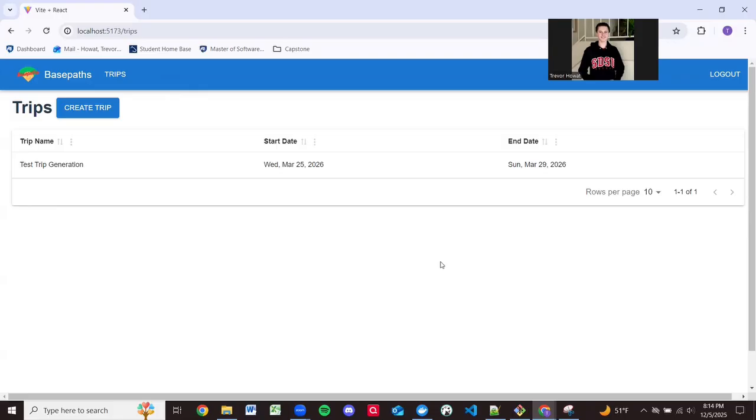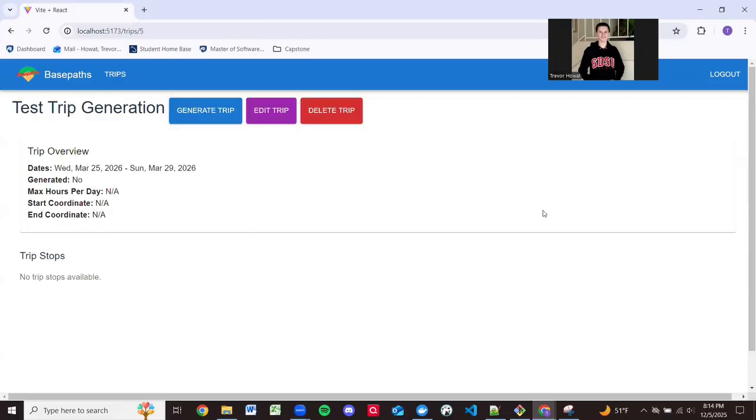Next, we're going to double click on the list of trips. We have this one here. I've titled it Test Trip Generation, and we can see that its start date is March 25th and its end date is March 29th. We can double click that and it will open.